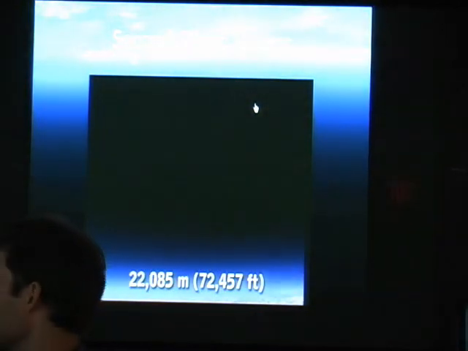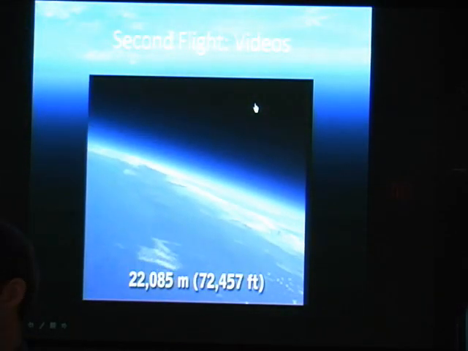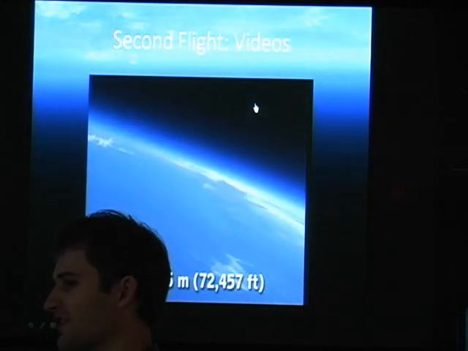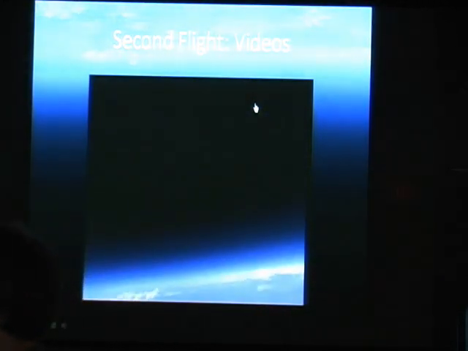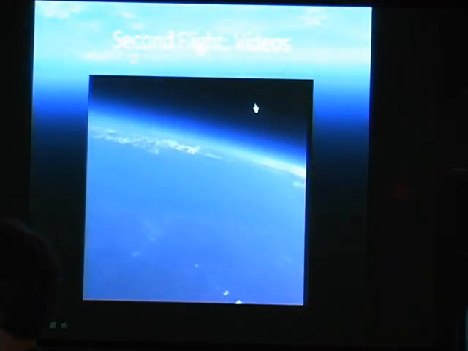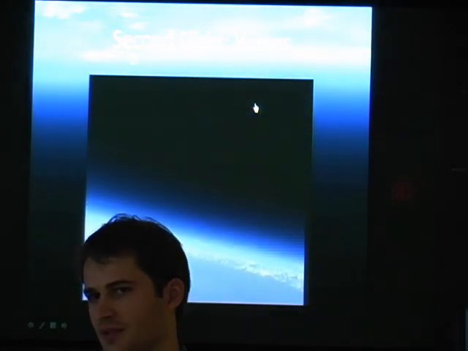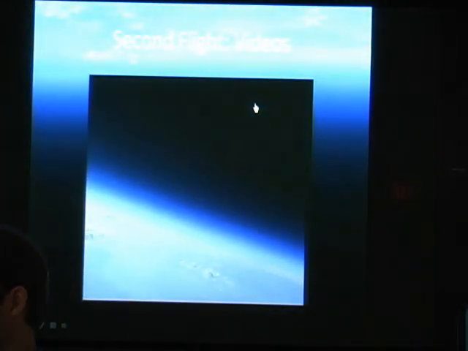This is 22 kilometers. See, there's less wind now. It doesn't rotate that quickly anymore. We expected the capsule to rotate because of the wind. You can never predict what the capsule will do.